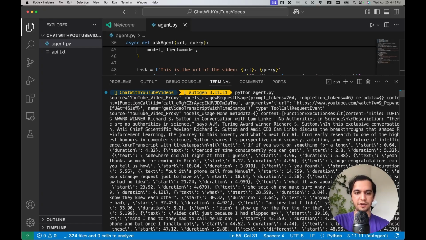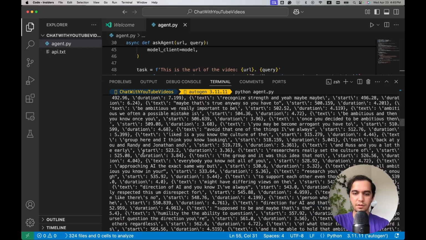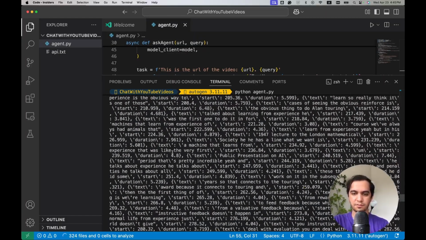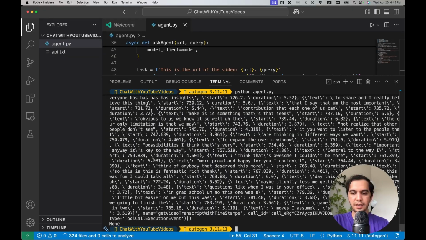This is not correct because our question is not concerning the time properties. So ideally it was supposed to just call get video transcript, not the with timestamps version. I can also specify that after this. But you see it got the transcript. And we have no further message here. So we don't have the final message here.